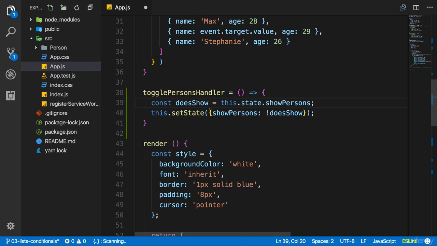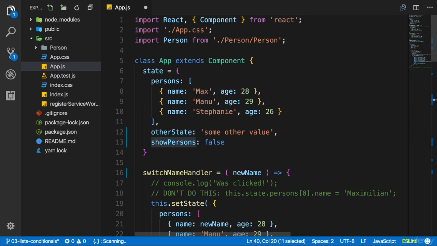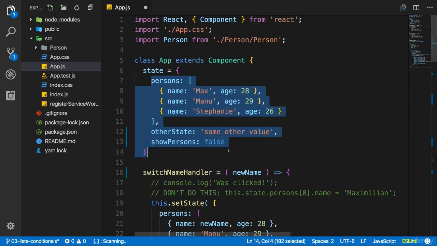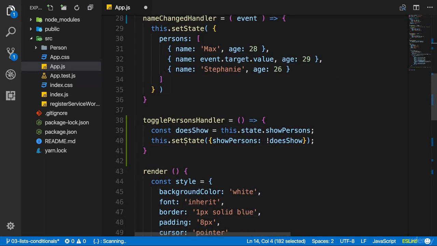And again, important, this gets merged with the other state. setState with an object where we only set showPersons does not mean that the entire state gets replaced with showPersons only. The old state, persons and other state, simply is not touched. React merges the updated showPersons value for us into this state. This is what's happening here.